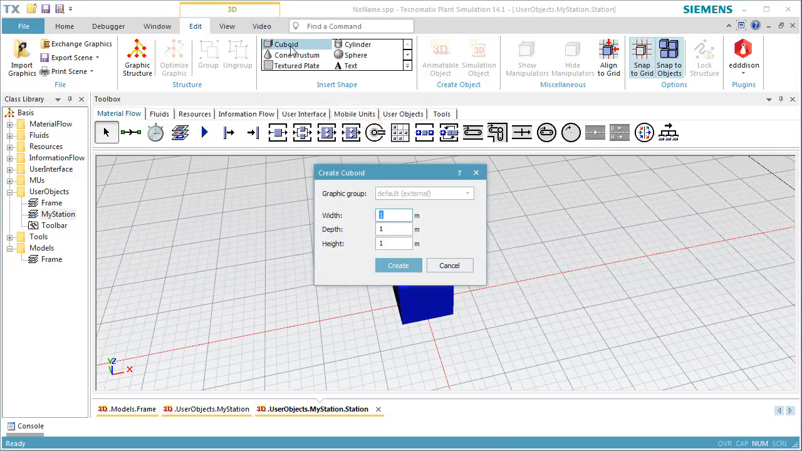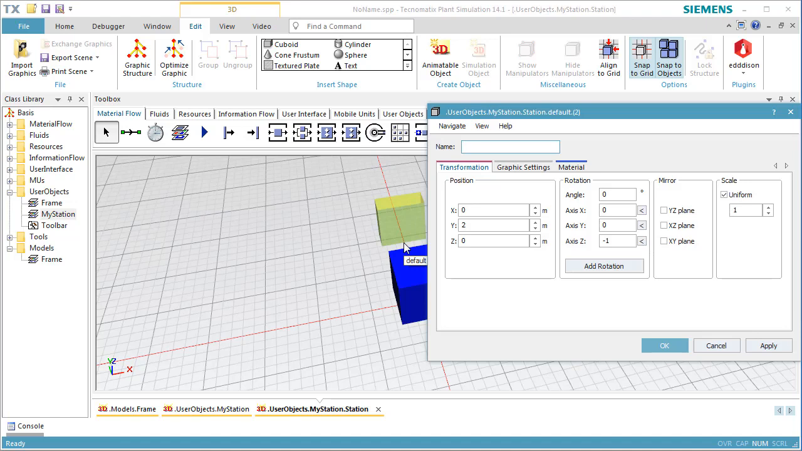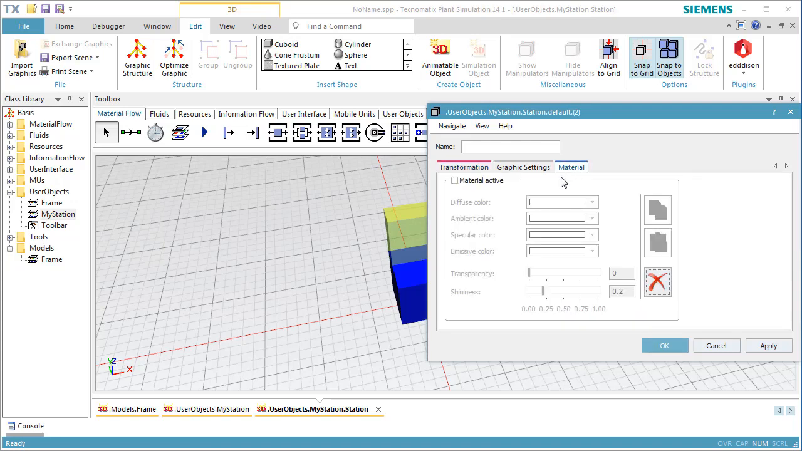Again, we click Cuboid in the group Insert Shape to insert a second cube. We enter 0.4 meters as the depth of the cuboid and click Create. We position the cuboid next to the first cuboid. Press Ctrl+3 to open the Properties dialog. Set the X position to 0, the Y position to 0.3 meters, and the Z position to 1 meter. Now the second cuboid is located directly on top of the first cuboid.